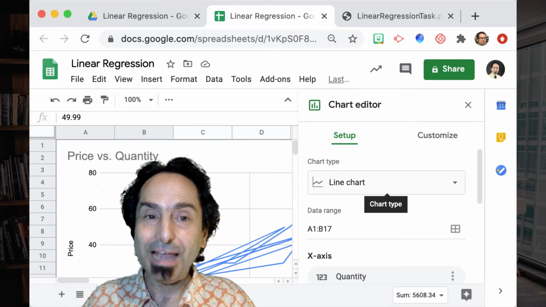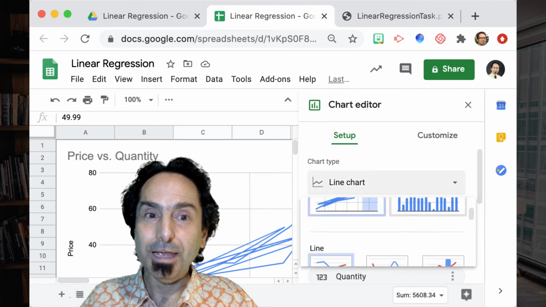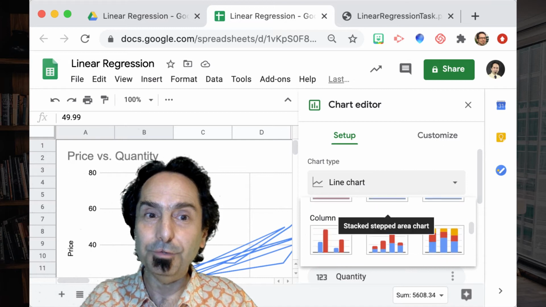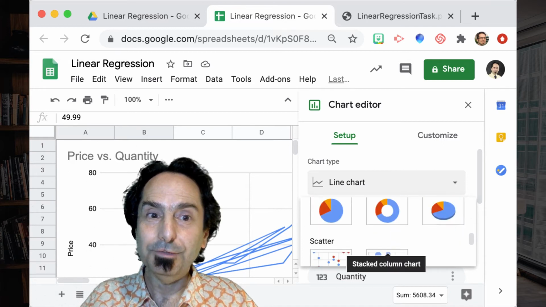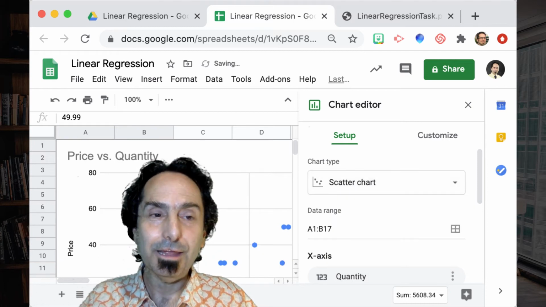Now let me move over, get out of the way, and we need to make a scatter plot. We don't want this line plot, so pull down that menu, and there's all these options, but go down until you see scatter plot. There you are, scatter plot. Click on that, and that chart is a little bit too big. Let me shrink that up a little bit.